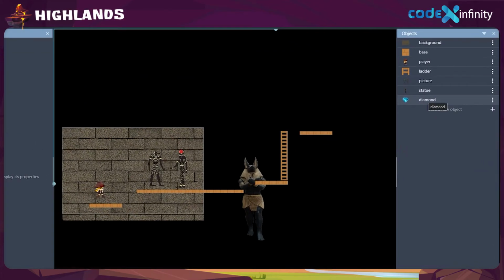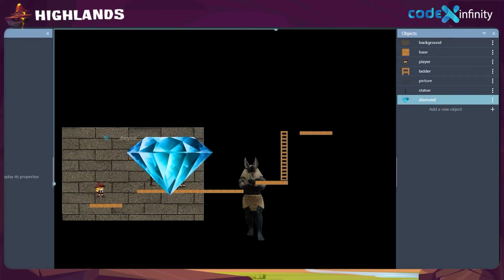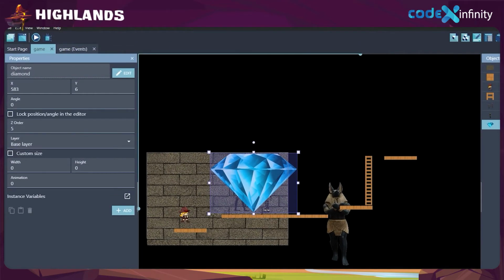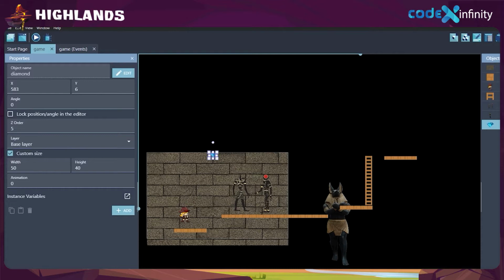Yes, the diamond is visible in the Object tab. Now, by holding the diamond object, drag and drop it into the game scene. Click on it and the properties of diamond will appear on the left. Here, change its width to 50 and height to 40. Tick on the custom size and then align the diamond position by setting X position to 970 and Y position to 530.